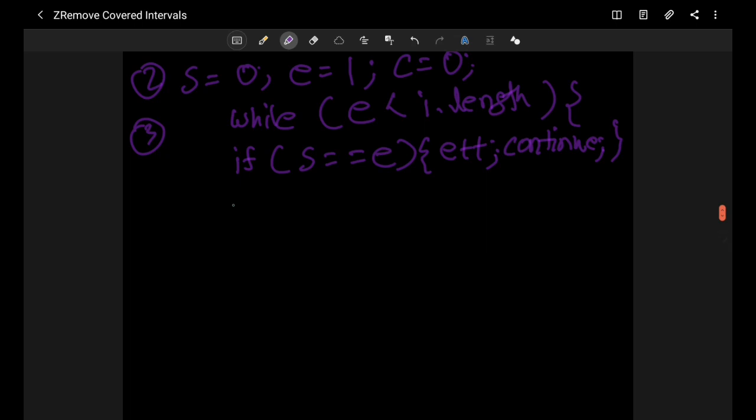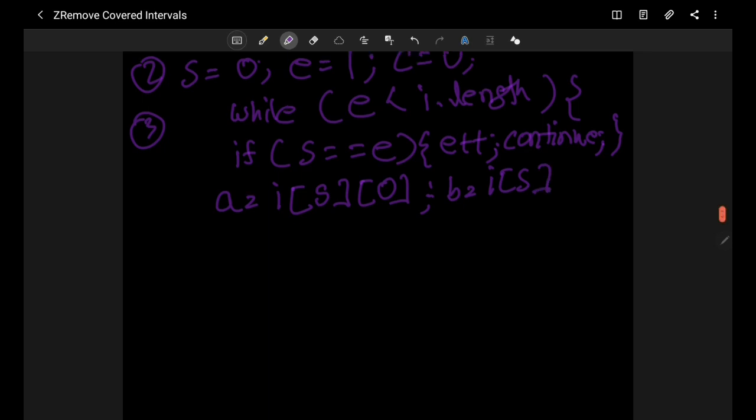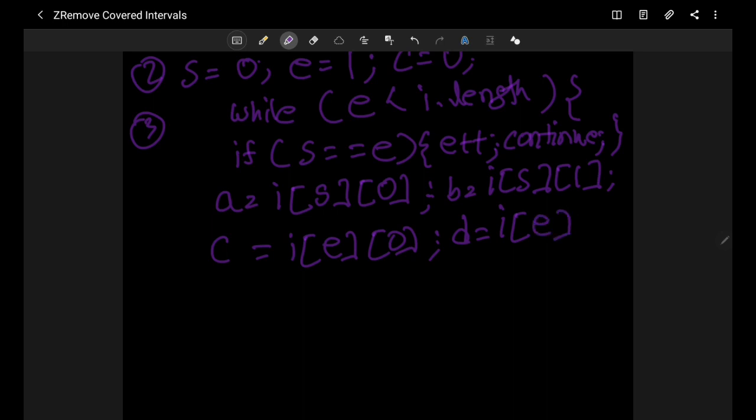Covered condition. So for that, for simplicity, let's take 4 variables. A will be the value of the start of interval at the start position, that will be our starting time of the first interval. B will be our end time, right, of the first interval. So S will point to the first interval, and we will take the first value, not the 0 value. Similarly, we can take C also. C will be the start time of the end interval, of the second interval. And we can take another variable D, it will point to the end time, so it will be E of 1. Okay, so it will look like this.